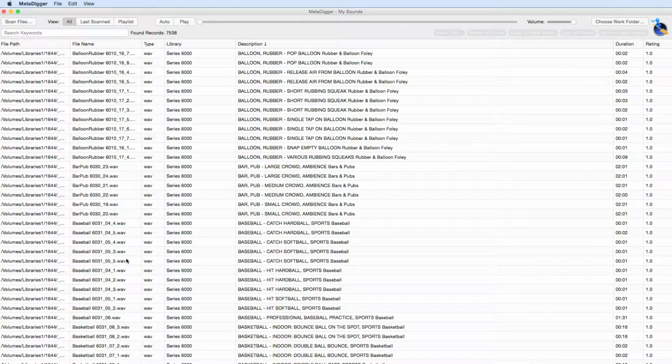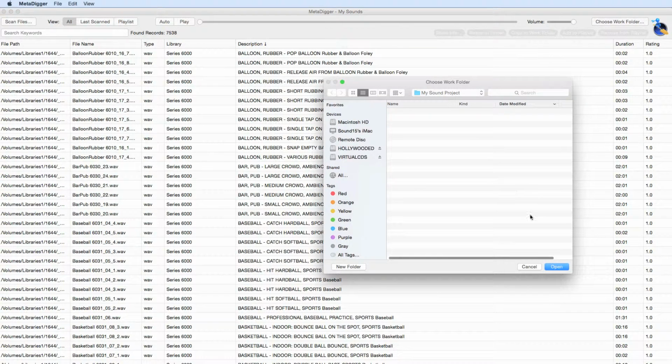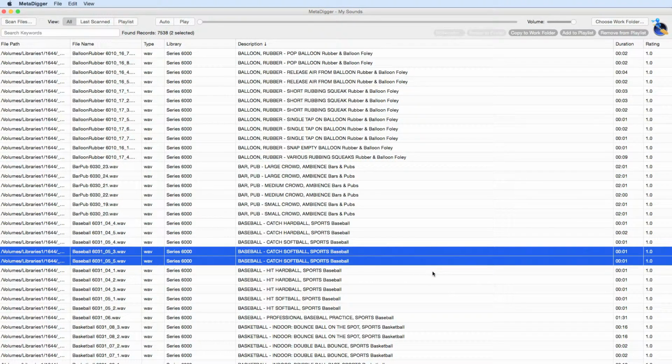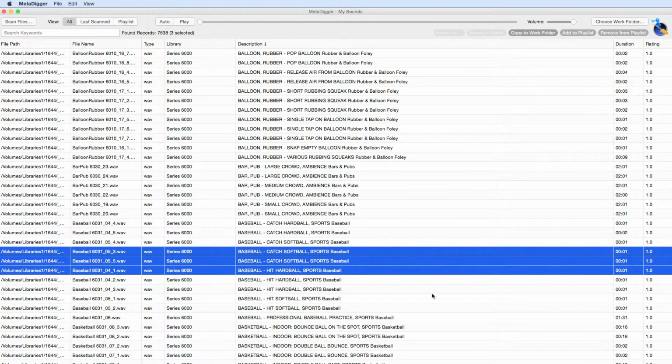When you find sounds that you'd like to work with, you can copy them to a work folder. Use the Choose Work Folder button to decide where to save the files you want to work with. Highlight the files you want to copy and click on the Copy to Work Folder button, or right-click and choose Copy to Work Folder.